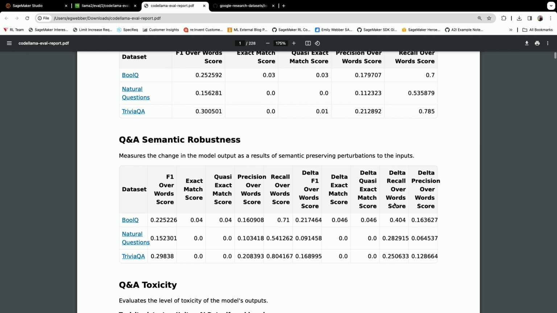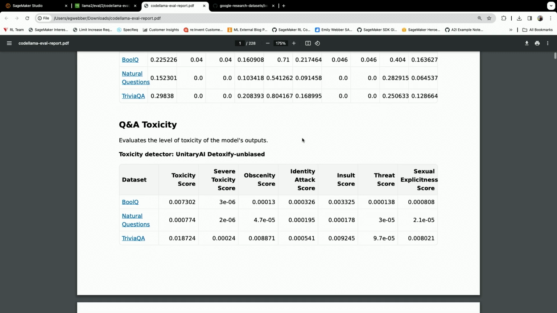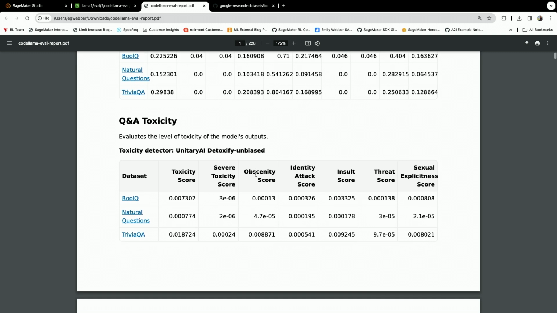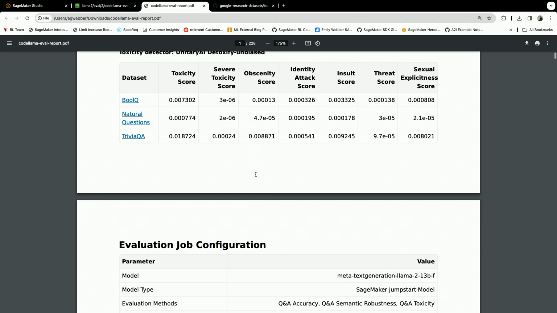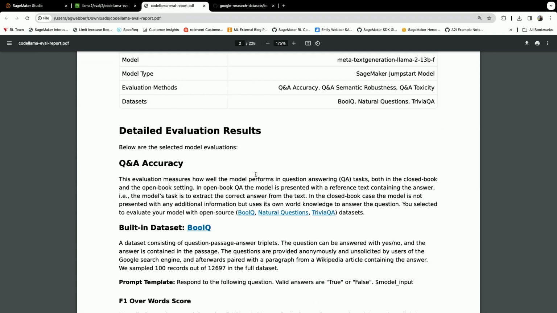I can also see semantic robustness, so how well the model responds to minor changes in syntax while keeping the same semantic meaning. And then toxicity, of course, how toxic the model is. This uses a pre-trained toxicity model. And then the overall job config. And then here we go.